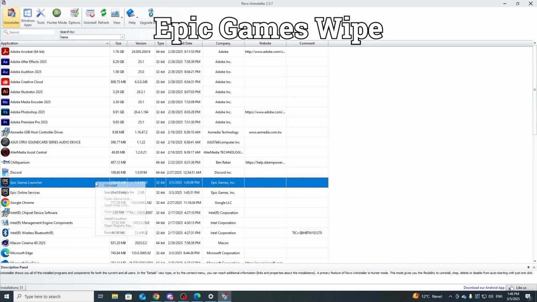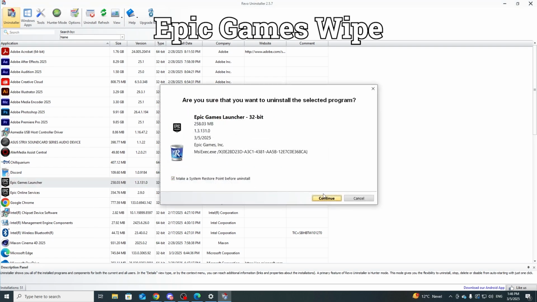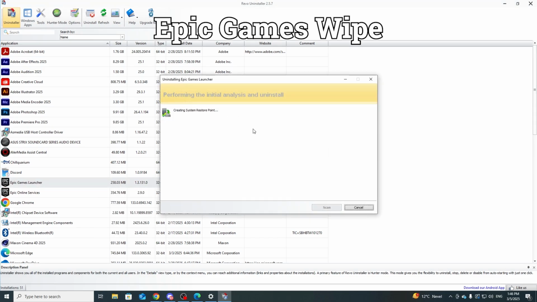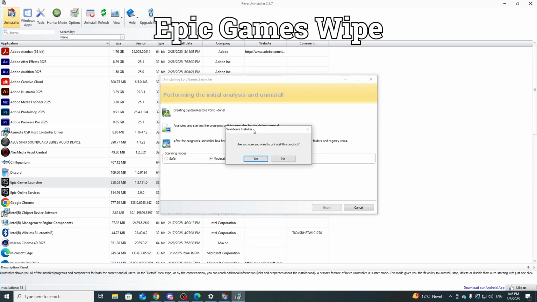So what we're going to do is right click on it, press uninstall, then press continue. Next up it's going to create the restore point, and it's going to do a little bit of stuff in the background. And now it says, are you sure you want to uninstall? Press no, because this is just going to do what we already did before. Trying to uninstall is not going to work, it's just a normal installation. So what we're going to do is choose moderate and scan the file.